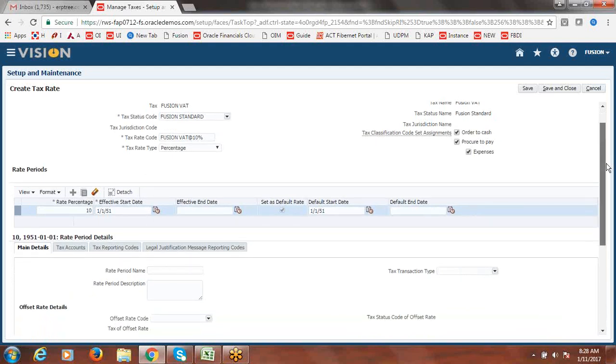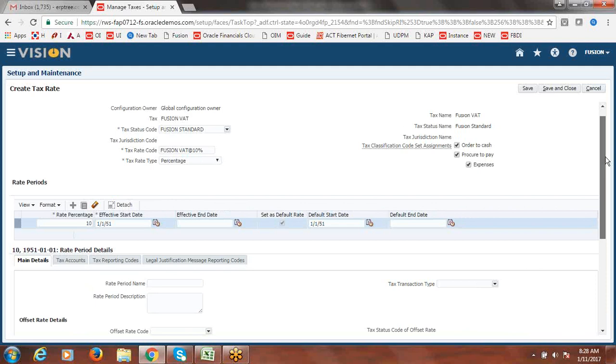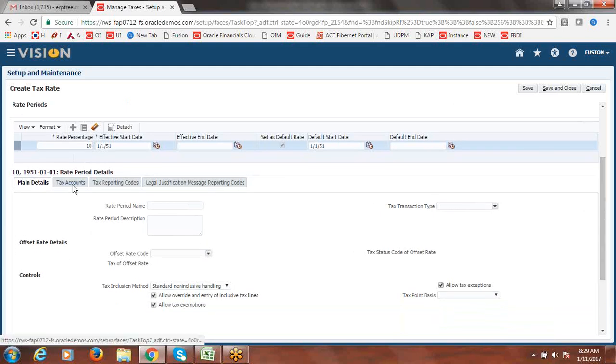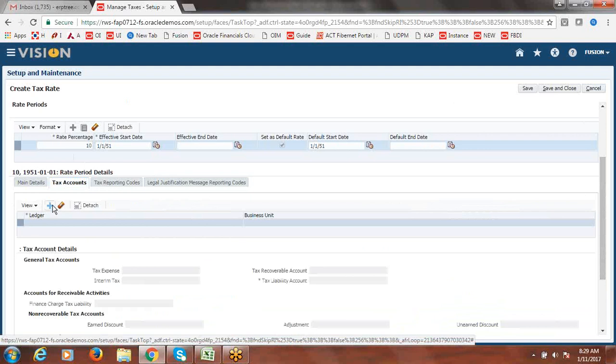So now see, these things we are taking into tax, and this would be part of that. We are doing the relation like status. Let me complete that, and I'll show you how we are linking and mapping. So just provide the percentage, and it is selecting the default start date as well. Everything is taking. Then go to tax accounts and click on create.